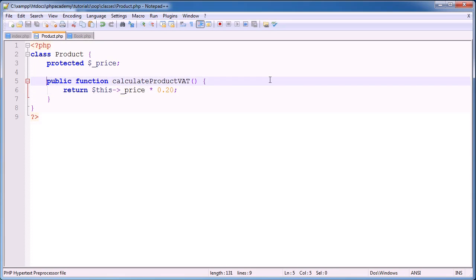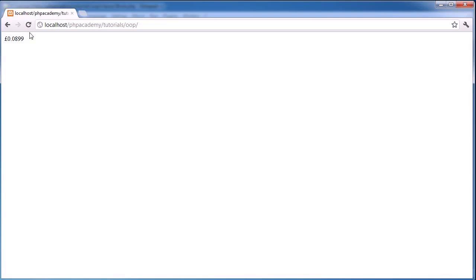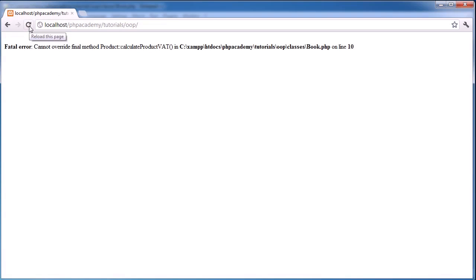We essentially use the final keyword, and this means that this method here is final. It can't be overridden. So now, just by adding that final keyword, we're going to keep the method in here. You'll now see that when we refresh, we get a fatal error, which obviously means that the script's killed, and it says cannot override final method Product, then our scope resolution operator, and calculateProductVAT. So we're essentially saying you can't override this method.